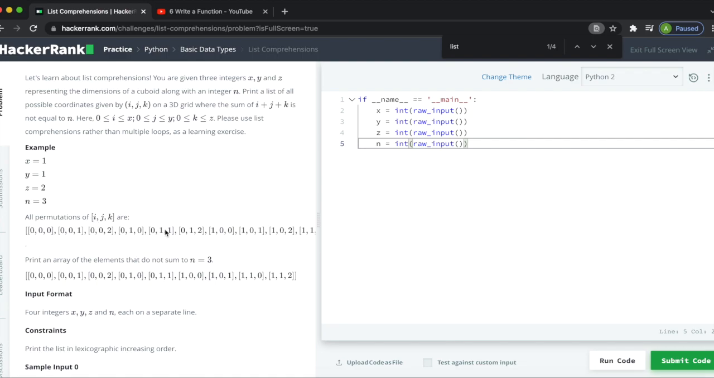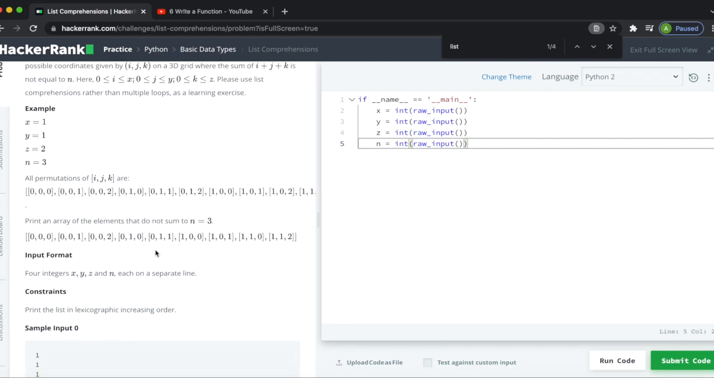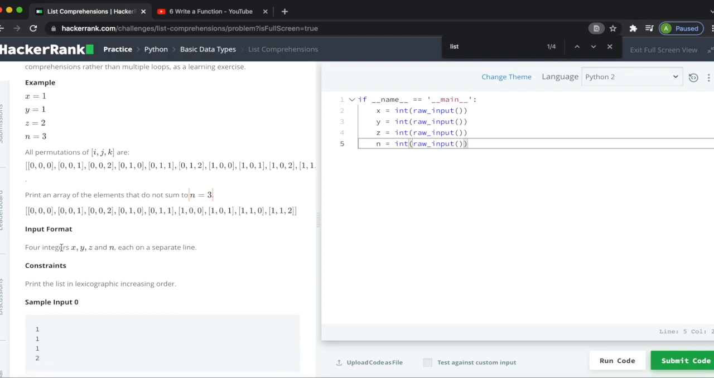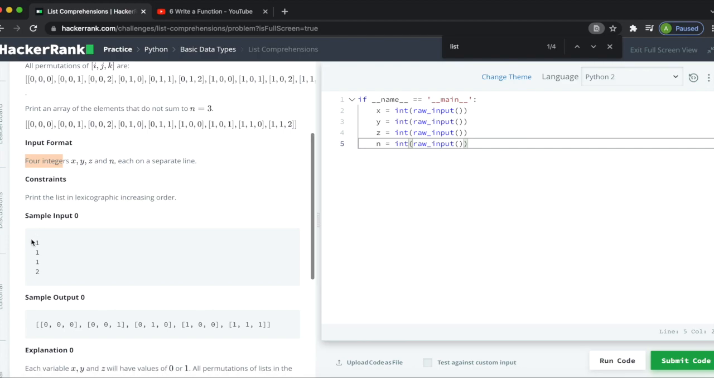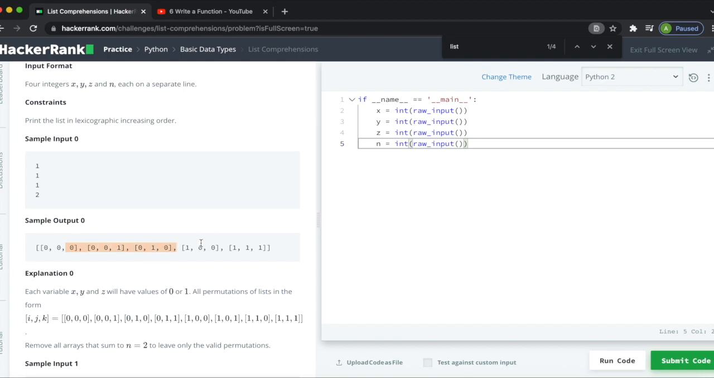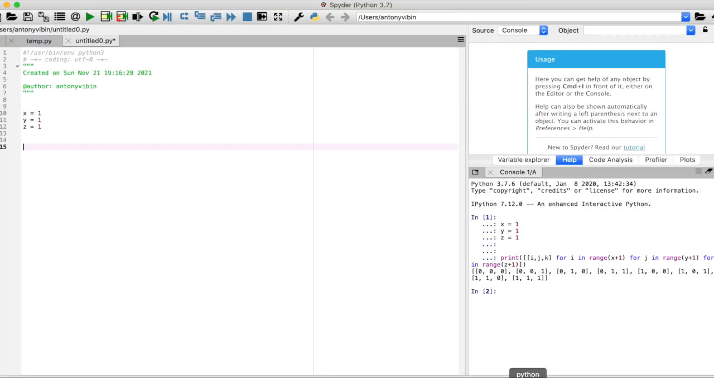And we have to create these permutations, and the sum should not be equal to 3. Let's see if we have any other clues. We have to print this in lexicographic increasing order, that would be the alphabetic increasing order. So let's go to Spyder and try to understand how this is being executed.